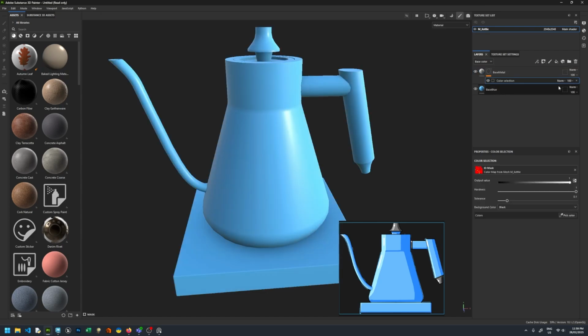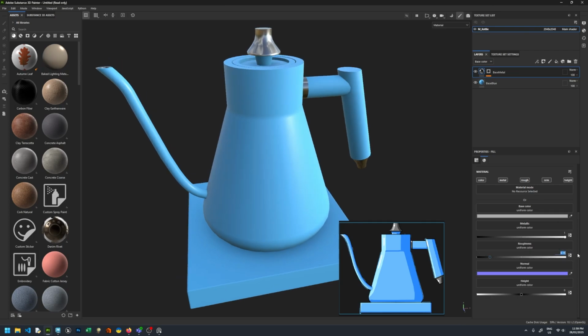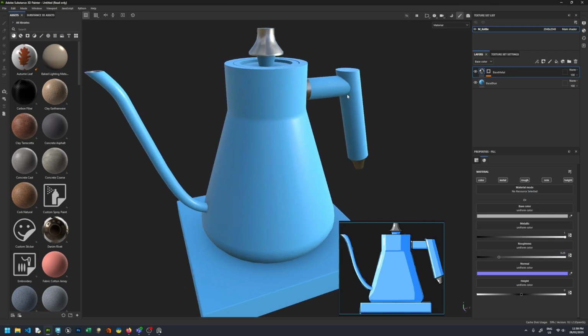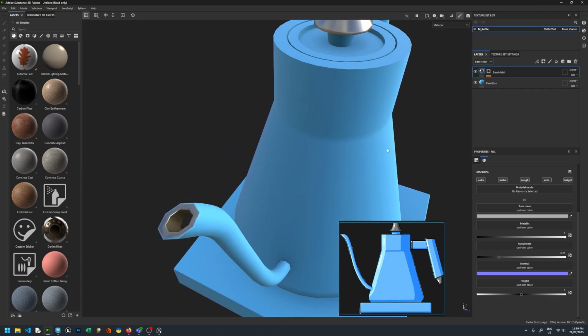And now we will add a mask with color selection, hit pick color, and hit the green. Now this layer is only affecting those green vertex colored areas. Turn the metallic up, turn the roughness down. And that's good as a base. Affecting the end of the spout there.